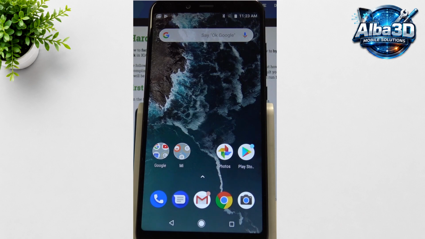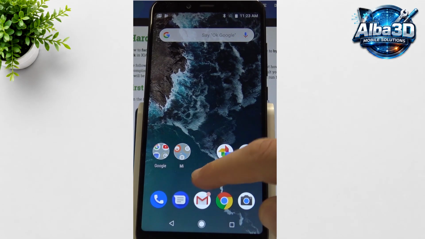Hello guys, welcome back. This is the XIAOMI Mi A2 and let me show you how to enable developer options on this device. Start by opening settings from the home screen.